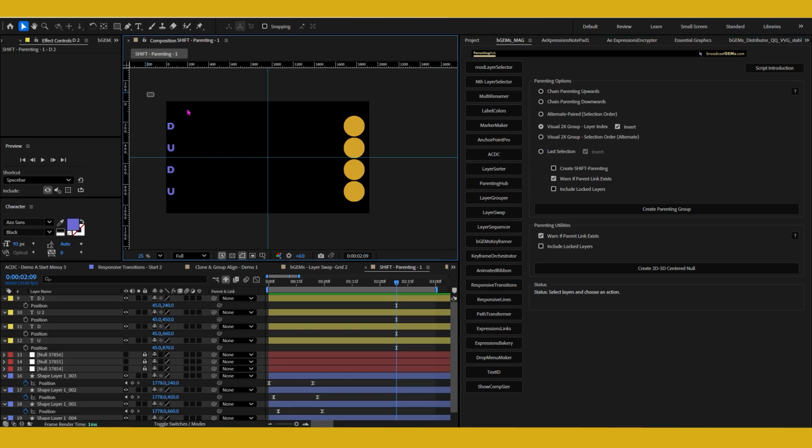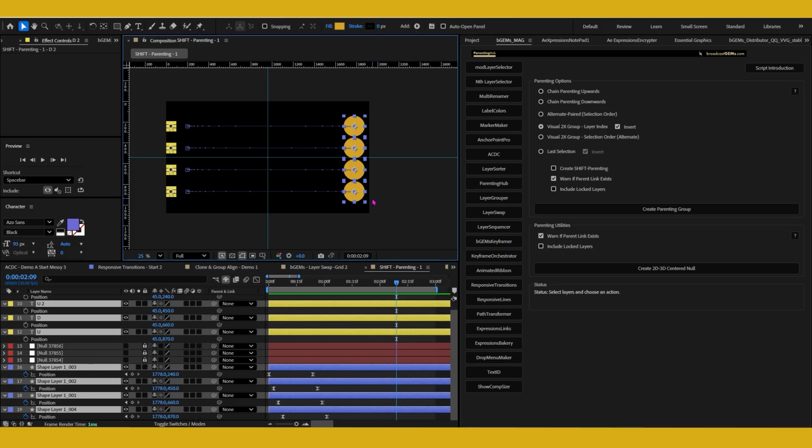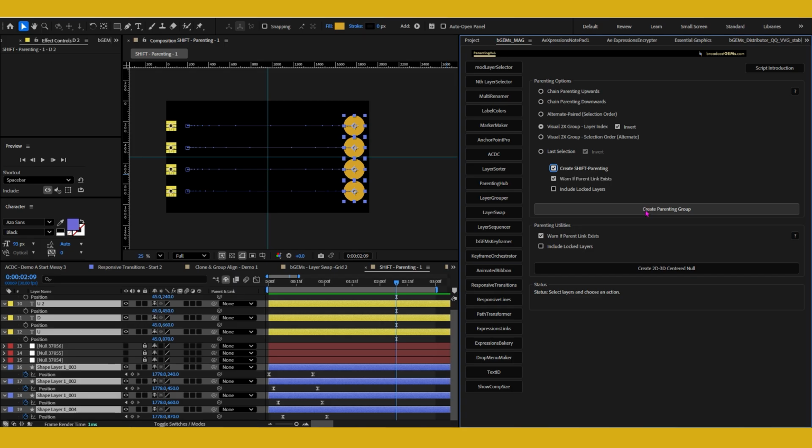So when you do a whole selection like this, or a marquee selection, the script knows you've got two groups. And there must be an equal number, of course. And you've got options here whether to warn you or not. Now I want to do shift parenting, so I will enable that. And that's it. I can shift parent, shift click here.